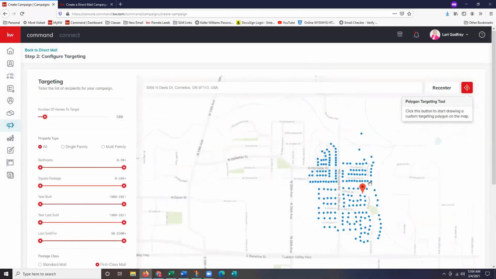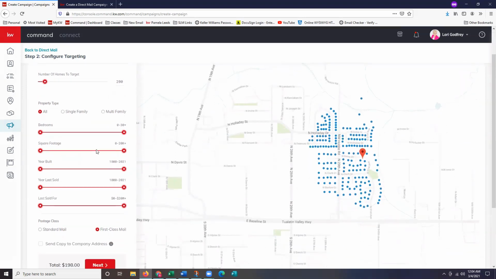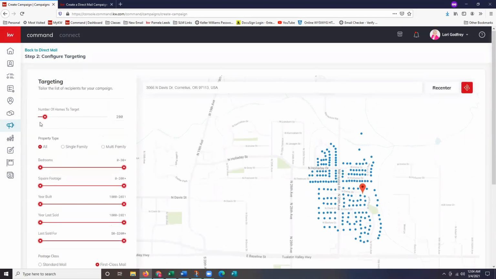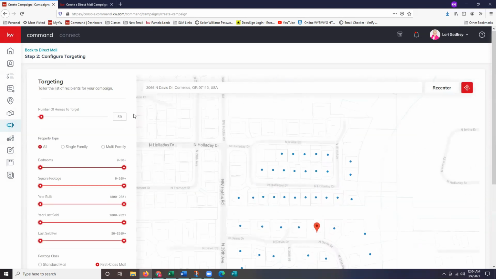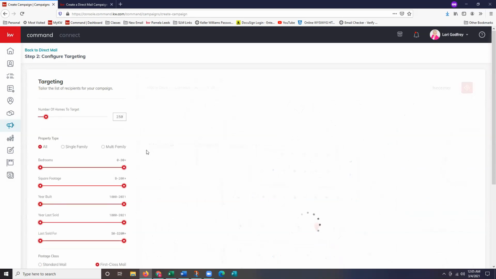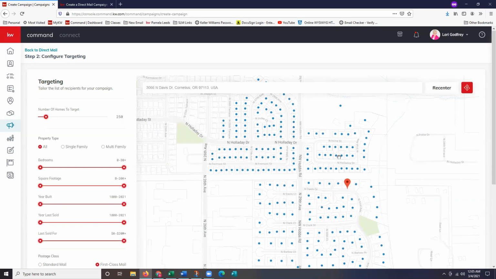Once this page pops up, it's locating my targeting address right here. You'll see that's where my red bubble is. That's the target address that I had typed in. It has it populating right here as well. And then you'll notice on the left-hand side, we have all of our targeting options, starting with the number of houses we want to target. Do you want to target 200? Do you want to target 500? However many you're looking to target, it will actually allow you to type that number in here. If you're only looking to do 50, you can even type that in. It's completely up to you how many houses you're looking to target. For this, I'm going to type in 250 just so I can get a better idea of the area.